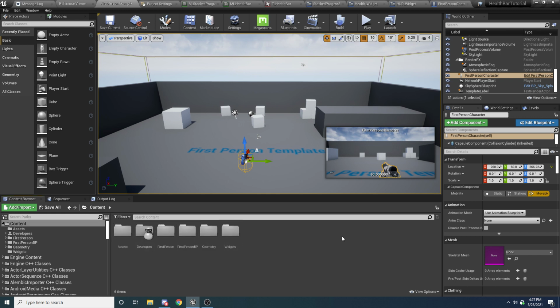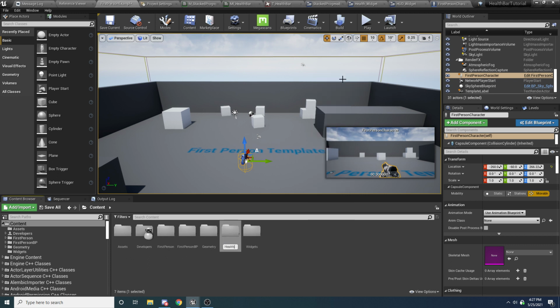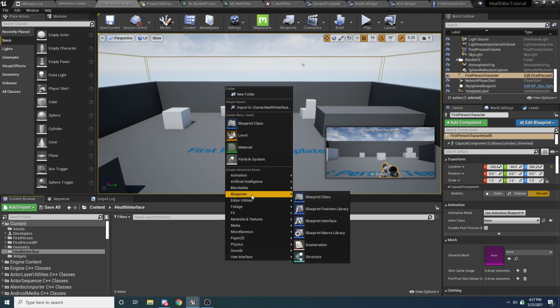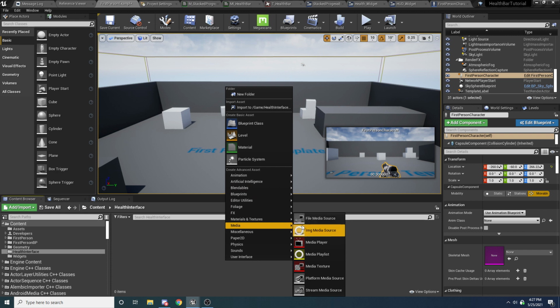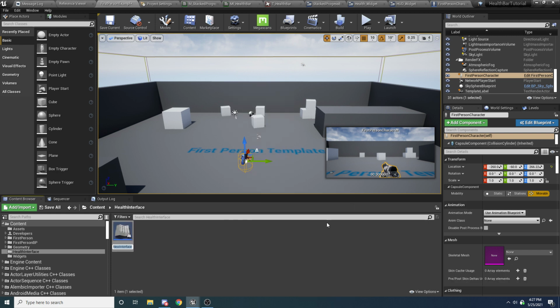So we'll come back here to the content folder, and then we're going to make a new folder here, and we'll call it the health interface. And then inside of here, we're just going to create that interface. So right click and go to blueprints, blueprint interface. And we'll call this the health interface.